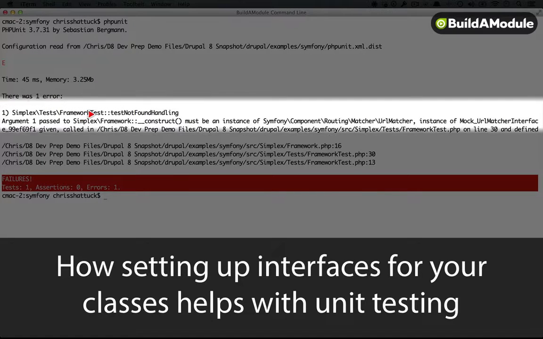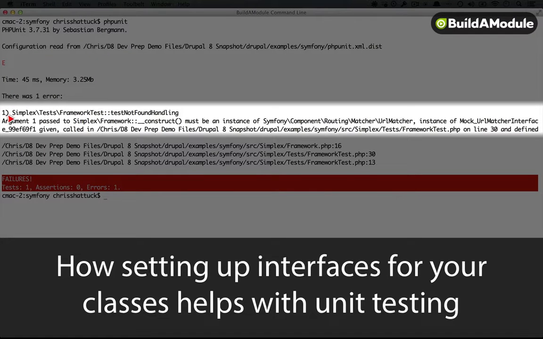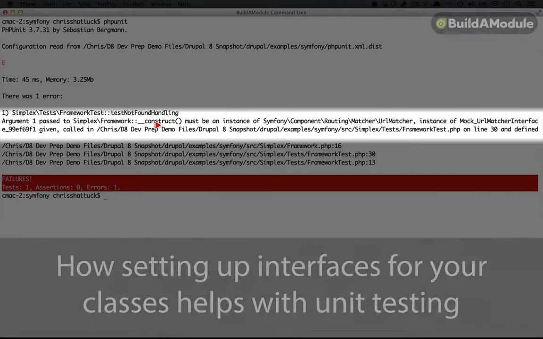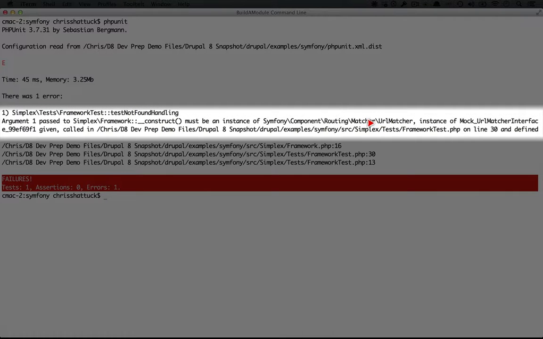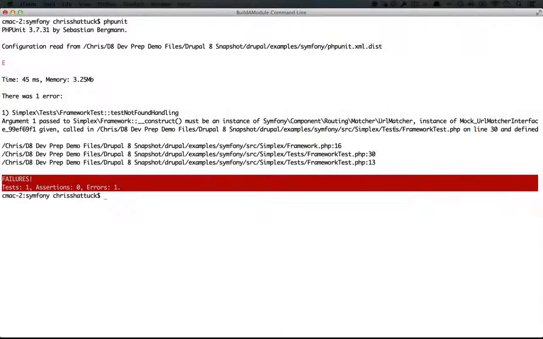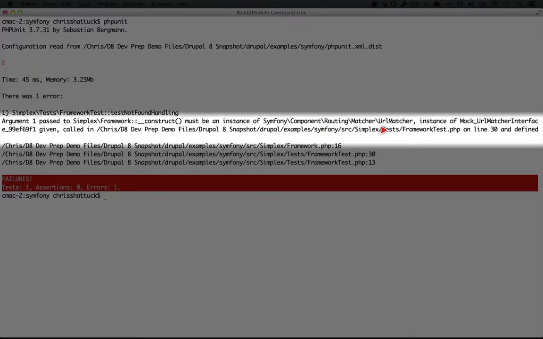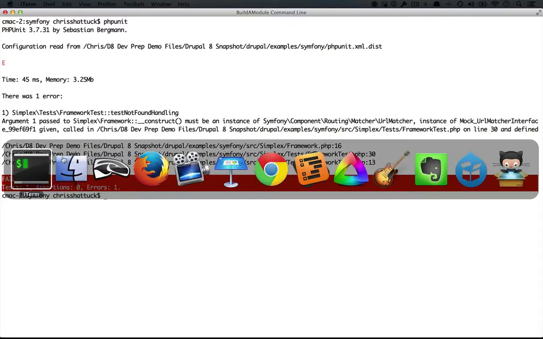It's telling us that in our test not found handling, the argument 1 passed to the construct needs to be an instance of URL matcher, but it was actually given an instance of URL matcher interface. And this even tells us where the error occurred, on line 30. So what's the problem? Well, let's open up framework test.php and take a look at line 30.